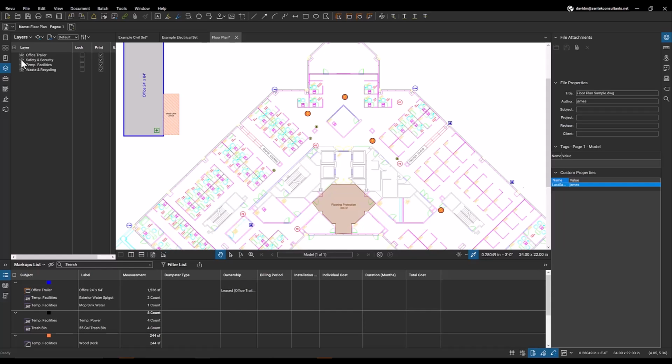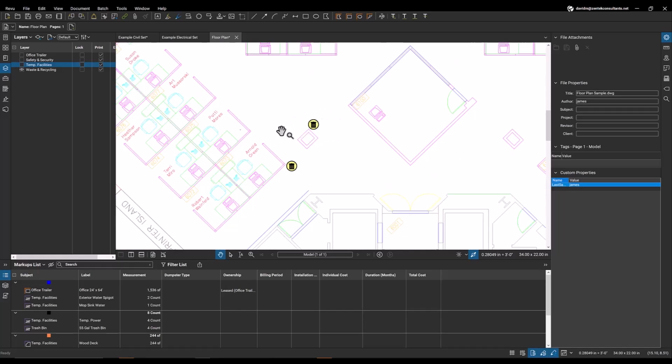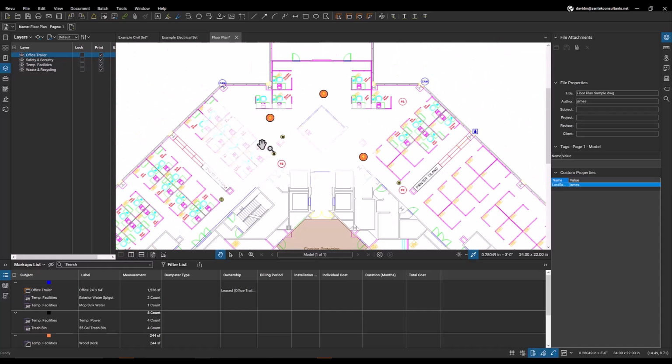By clicking the eye, I'm going to be disabling anything regarding safety and security. So the flooring protection, the cameras, and the fire extinguishers all disappear. If I want to get rid of the office trailer and temp facilities, now I only have a drawing that contains anything regarding waste and recycling. But I could easily turn all of these back on to have our original drawing.